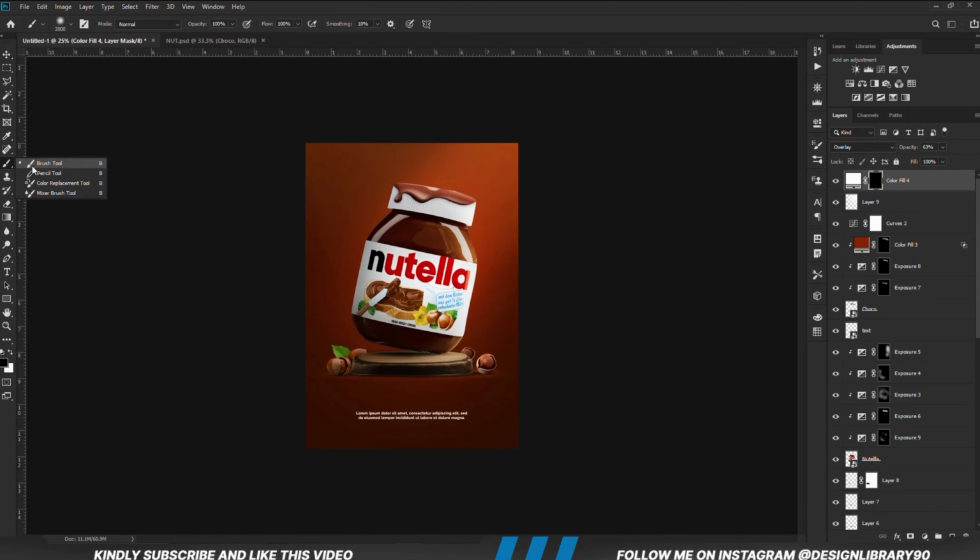Grab a soft tone brush. Reduce the opacity. Foreground is set to white. And we are just going to be painting some light around here. Set foreground to black and we are going to erase.